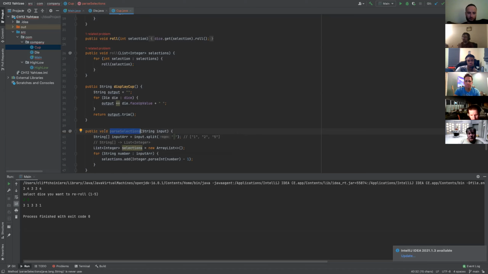And this is one where, again, there is no wrong answer. This one definitely follows more of the practice we're trying to follow. Parse selections doesn't hint that it's going to actually roll, does it? Parse really kind of tells me it's going to change my input into something else. And so it sounds like I should be expecting to get something back, right?